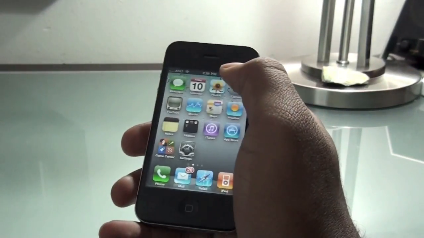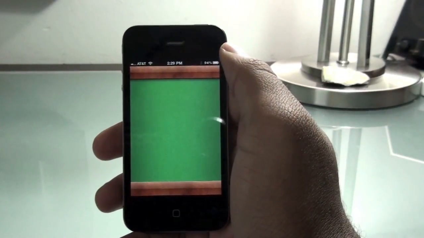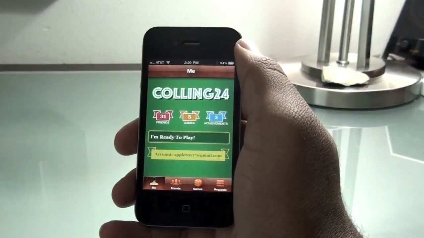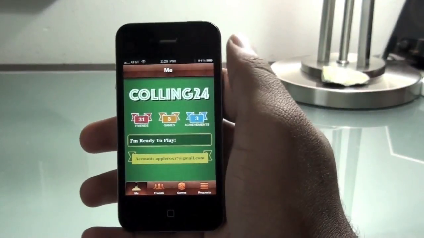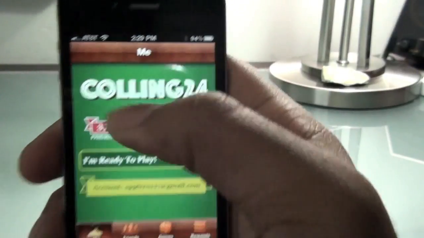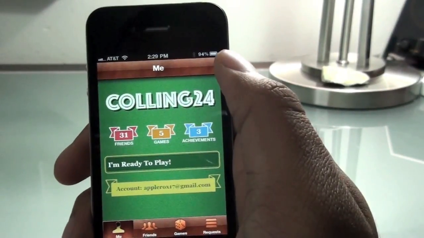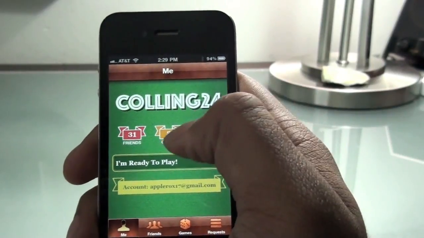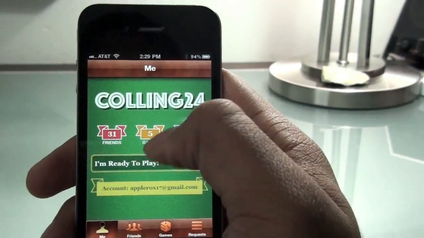So I'm going to be going over the features and some of the main points of iOS 4.1. And the first thing you'll notice is Game Center. Game Center is like a social network for iPhone, basically like Xbox Live and PlayStation Network. And the first thing you'll notice is my profile. There's my username. And then it shows your friends, your games, and your achievements. And then you can also write a status. There's my status right there.